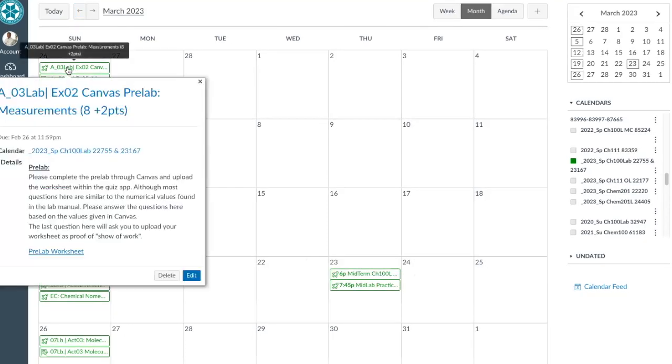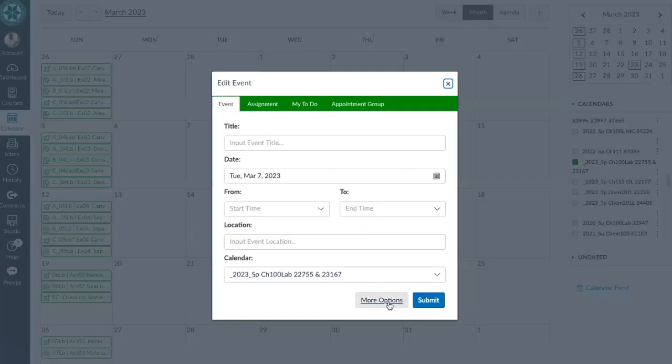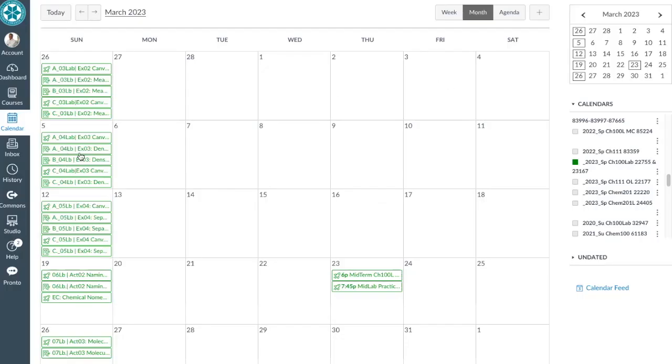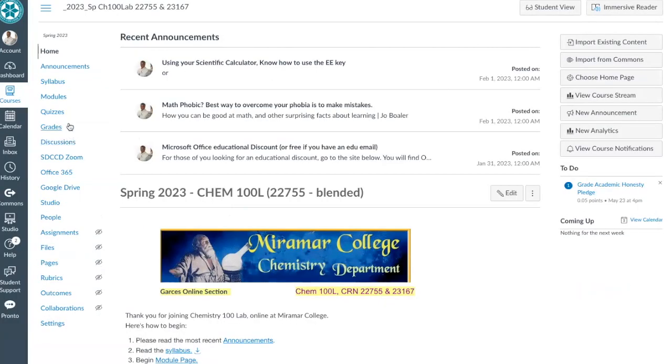If you click on any one of these things, it actually gives you a description. Click on it, and it takes you to that assignment. Use the module, though. The module would be a much better way to navigate the course, and we'll talk about the module shortly here. So the calendar is really important. You want to always check the calendar to see what's coming up.